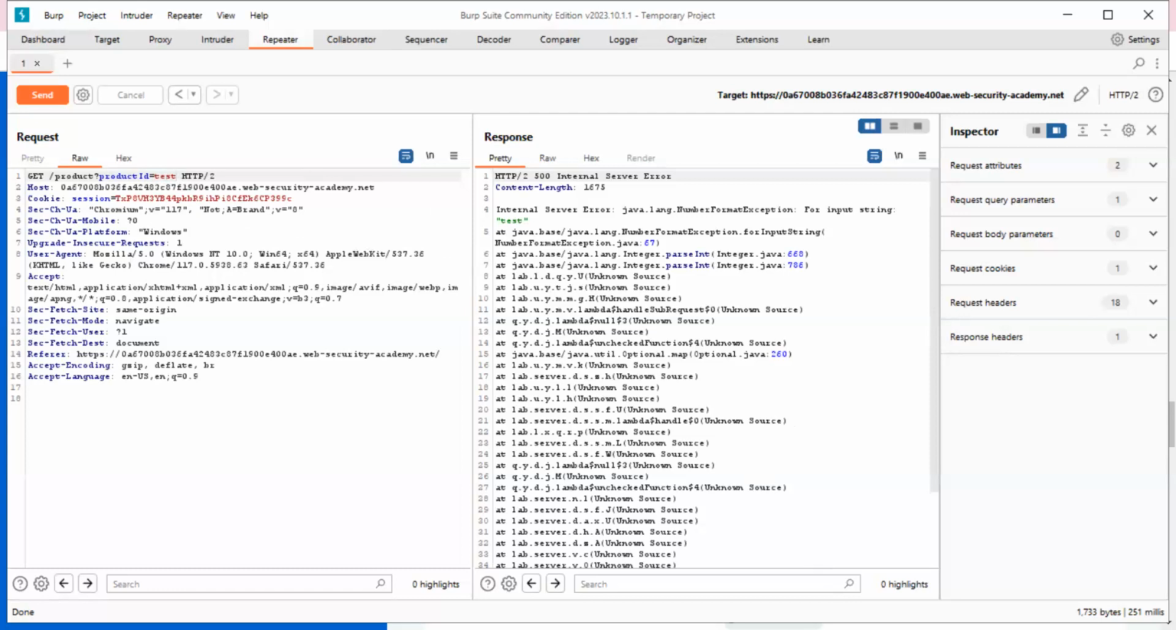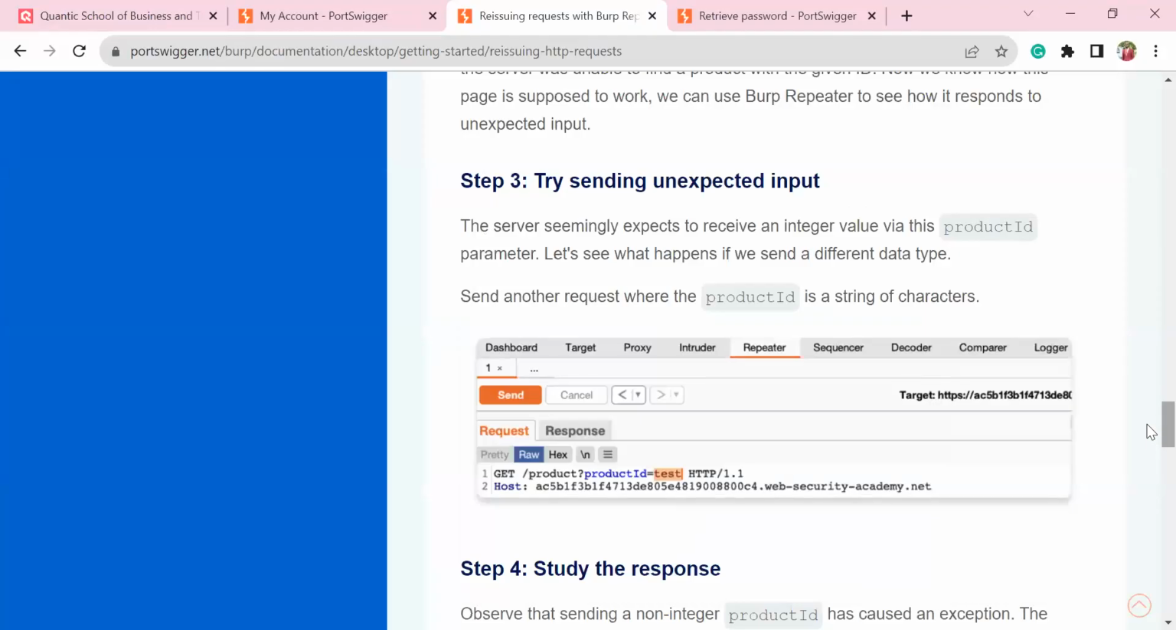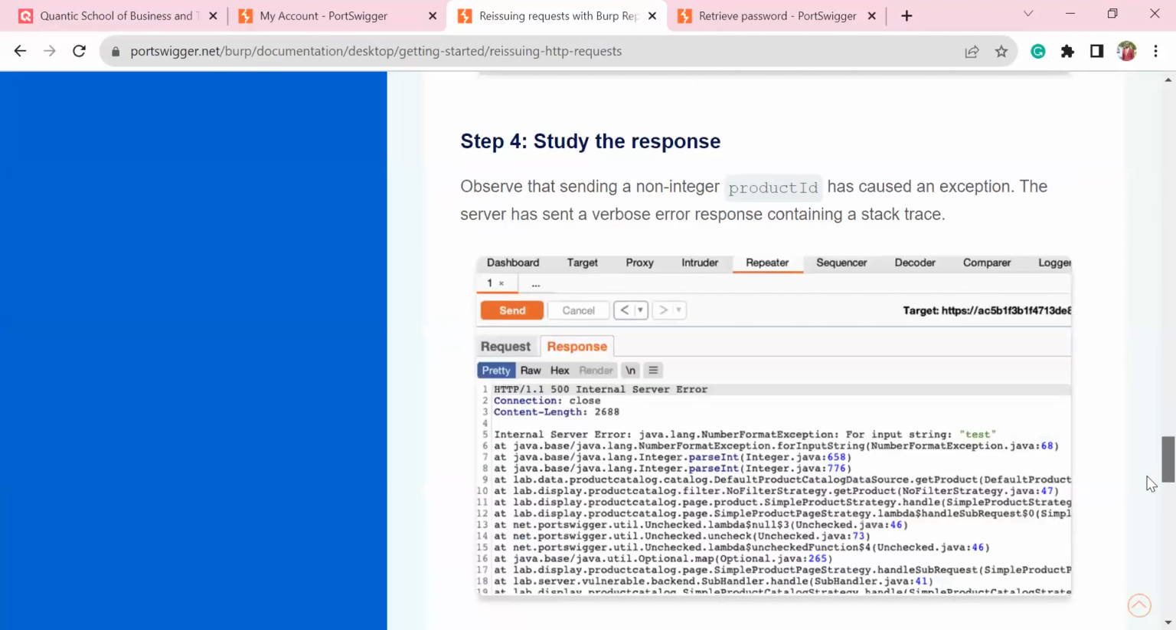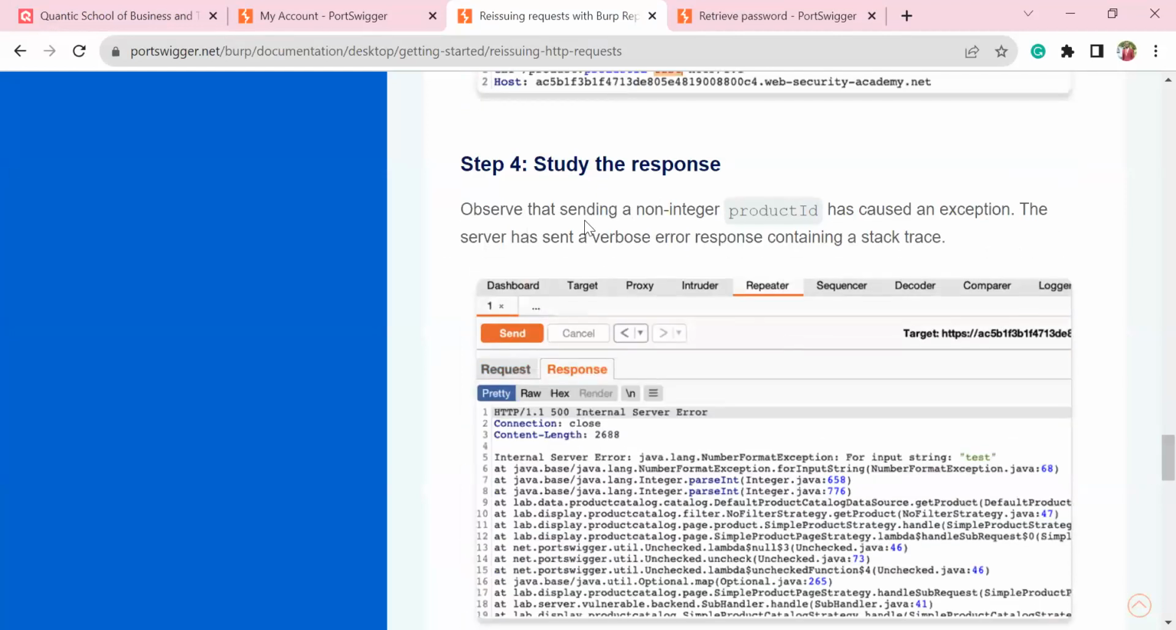All right, so we can then go ahead. Let's check our documentation again. We input tests and we're able to have a response like this. So they said, observe that sending a non-integer product ID has caused an exception, which is all these things we have on our screen. The server has sent a verbose error response containing a stack trace.